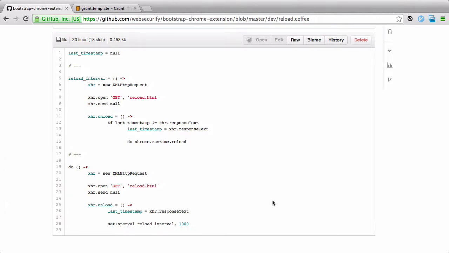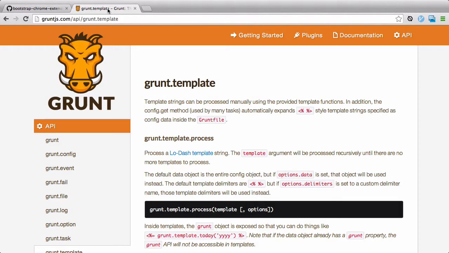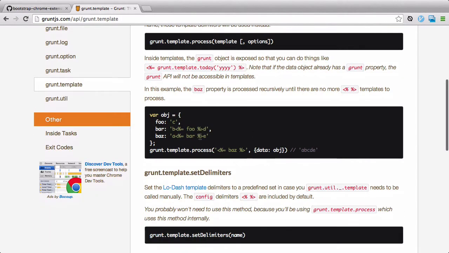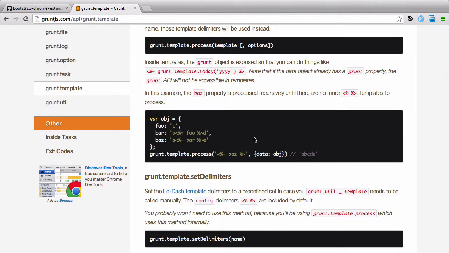Well, we can use grunt template to do that. Grunt template will take variables here, and will take an object, and will process them within the text, similar to other templates like ERB and Ruby. So that's what we're going to use to solve that problem.